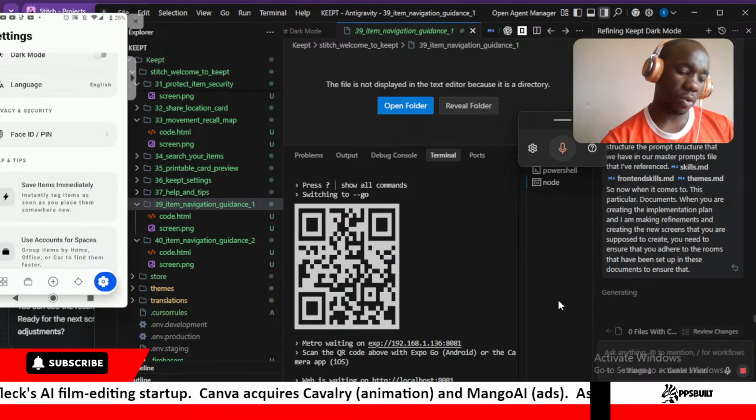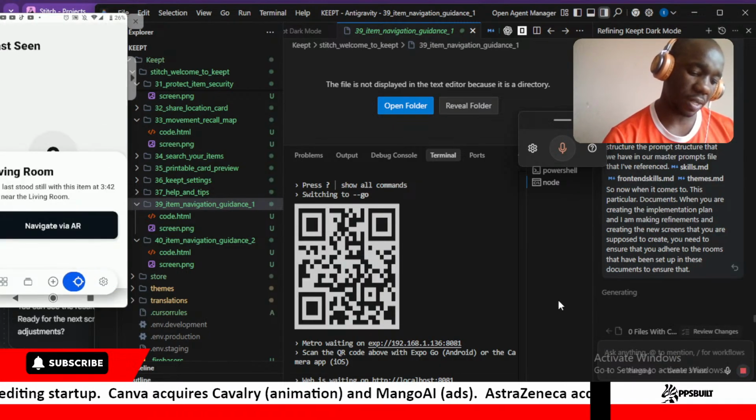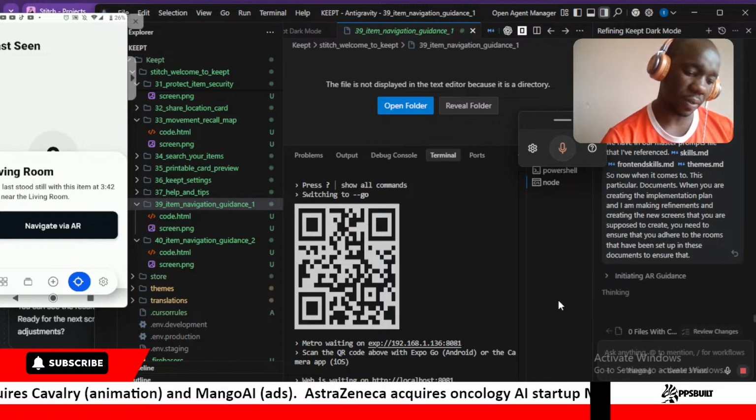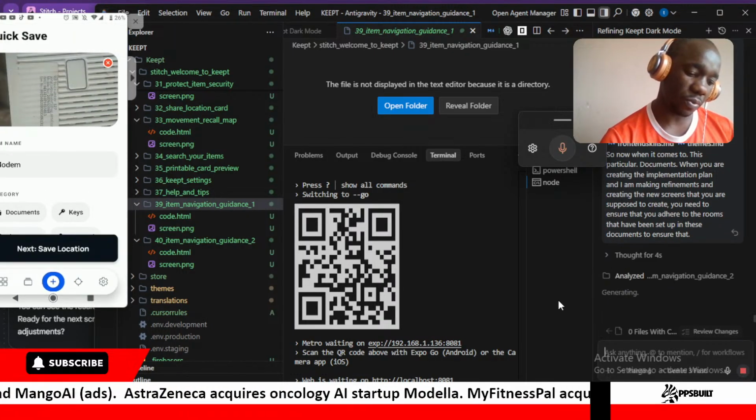So let's work on those few elements that I've identified. I need to be able to view this screen because currently when I click on that button, I'm not able to view items.